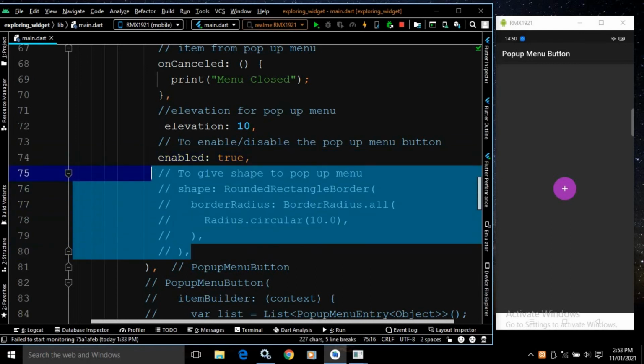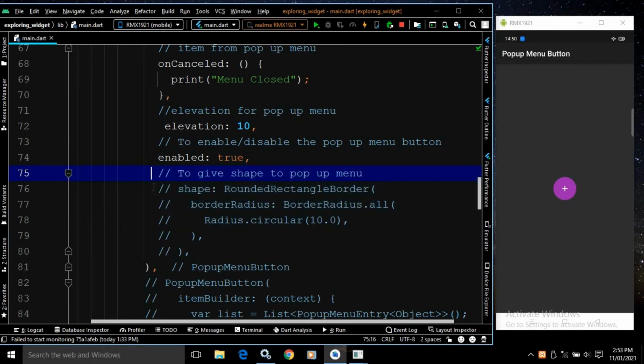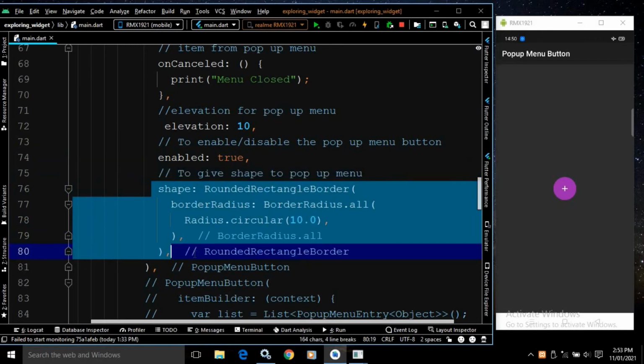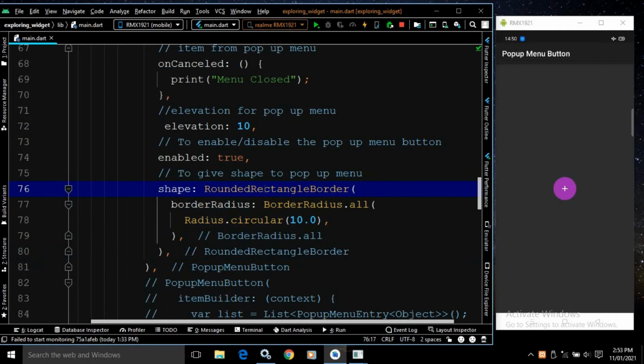Let me show you how to do this. Here I will uncomment this. I am using the shape property. Now in the shape, I am using RoundedRectangleBorder, and in the RoundedRectangleBorder, I am using a borderRadius. In the borderRadius, I am using BorderRadius.all(Radius.circular(10)). This means from all the sides I am giving a circular radius of 10.